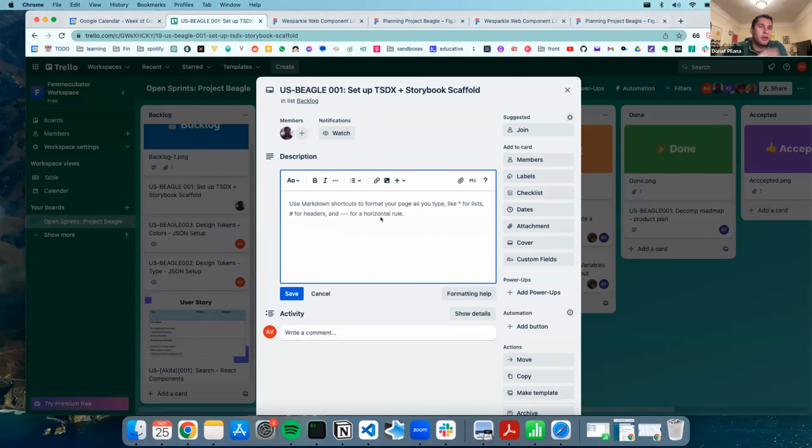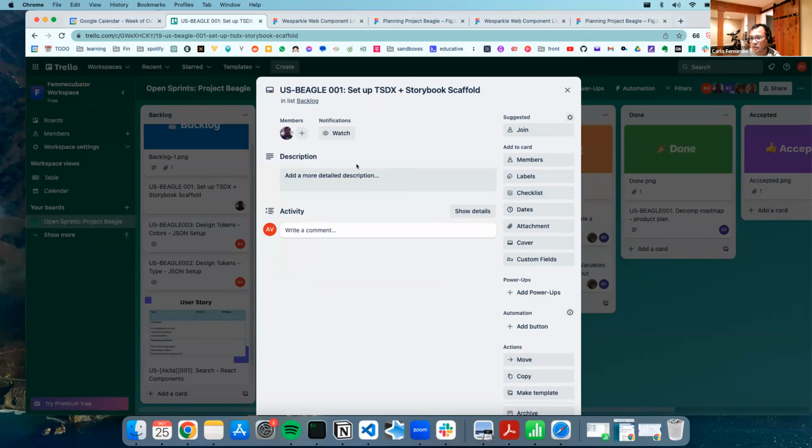TSDX, Carlo, you suggested this, right? Yeah. Never used it, but sure, we can try it. I mean, it looks good, the kind of things that we need. It was last maintained maybe a couple of years ago, but I love the fact that it's zero config. As soon as you generate the scaffolding, you could just publish and consume your library right away.